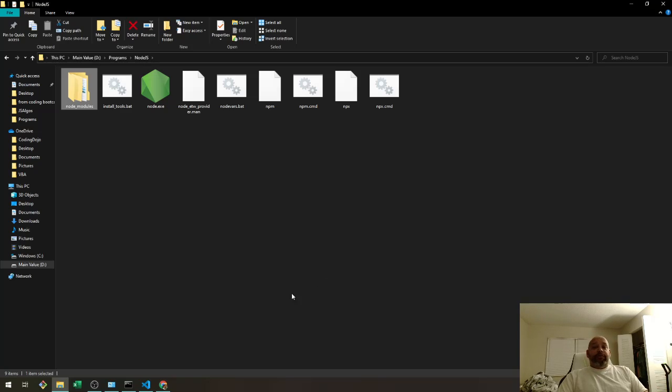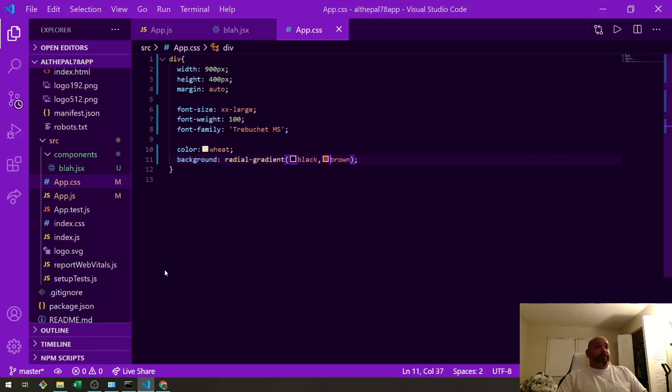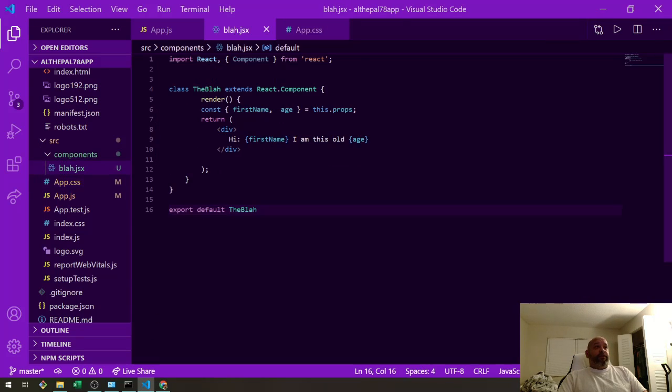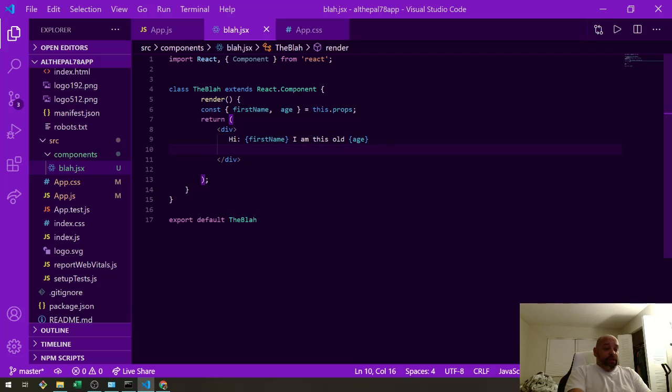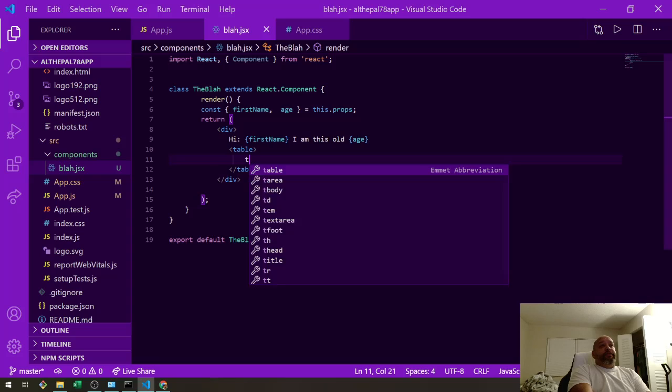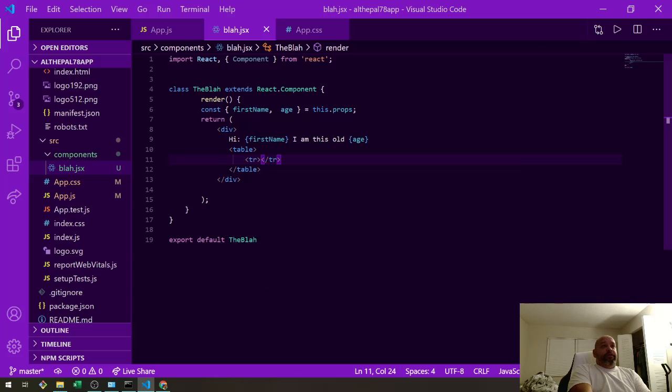There's another way to do it, but it's less convenient. And like I said, the best thing about the JSX files is the fact that VS Code would actually do the closing tags for you. And you could actually, you know, do a table here. And like say you had a table, right? There's a closing table, and you had a table row here, right? And there's a closing row.